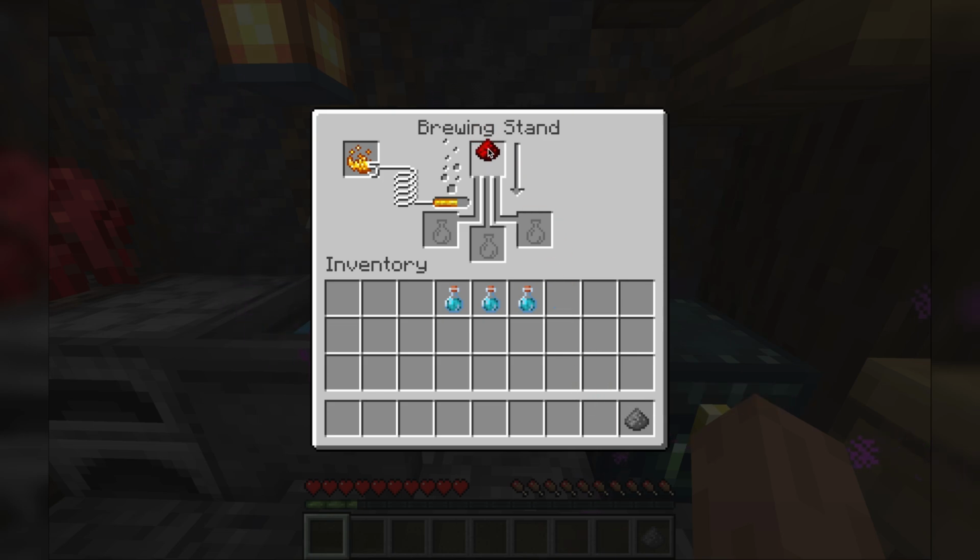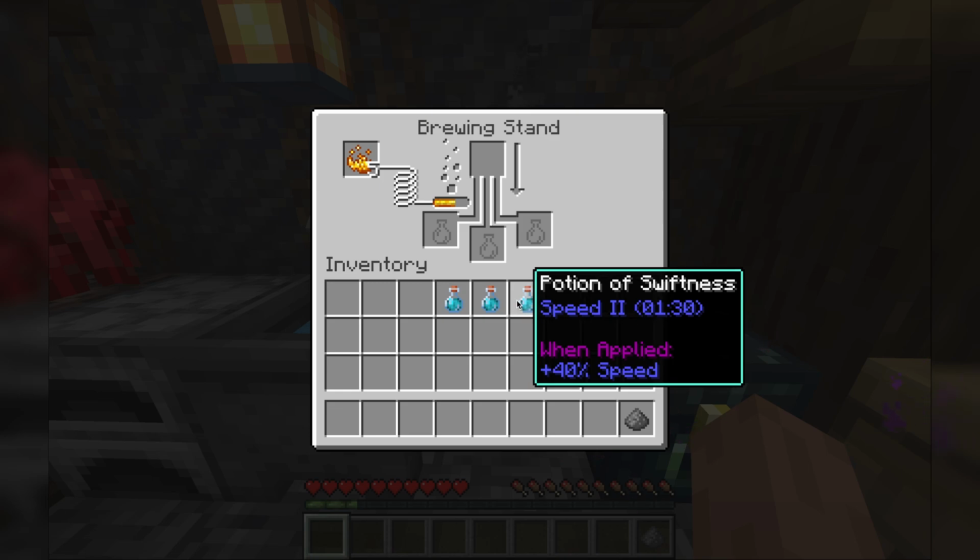Now if we put some redstone dust in, this will extend our time. There we go, speed for 8 minutes. So we've got 8 minutes, 3 minutes, 1 minute 30.